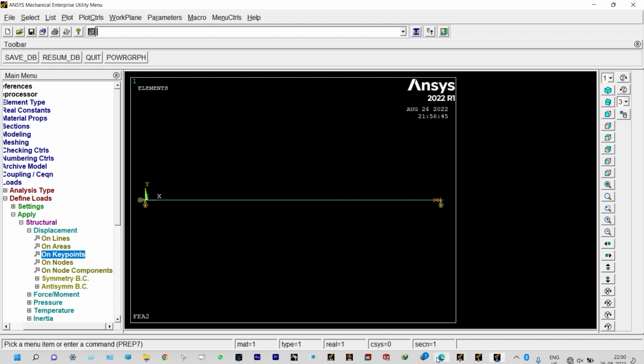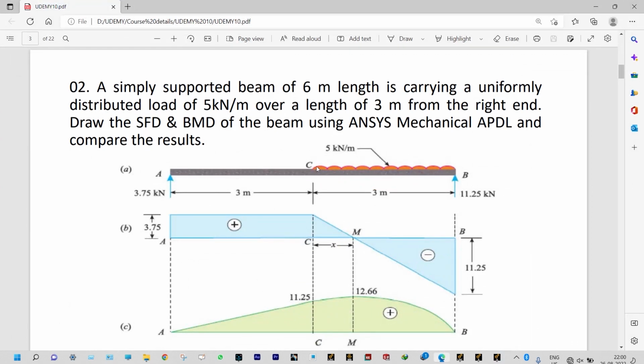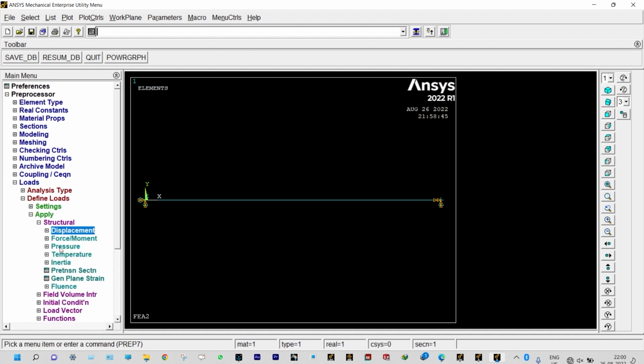Let us see that drawing again. So the load to be applied is 5 kN per meter from the middle point to the extreme right hand side. Okay, it will be applied in the form of pressure, and to see the exact location we can see the elements in the form of lines only. Plot lines. So from here to here it will have a uniformly distributed load, right?